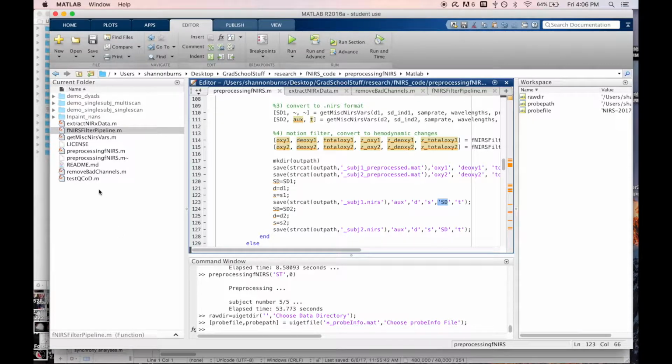Make sure that preprocessing fNIRS and the support functions are somewhere on your path. Either you are sitting in the folder that has it, or this is saved to your default path in Matlab.